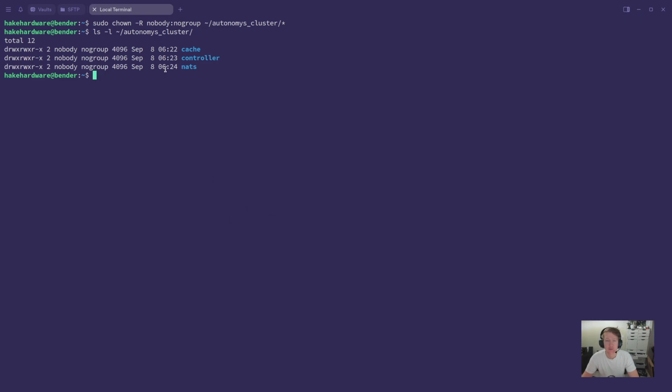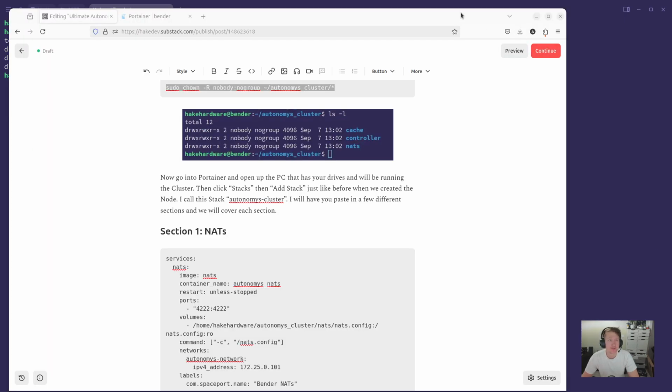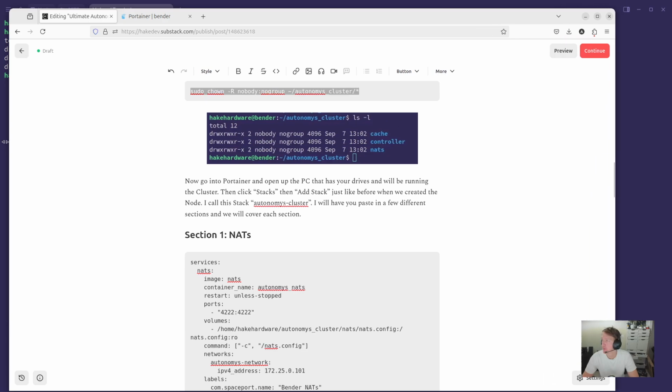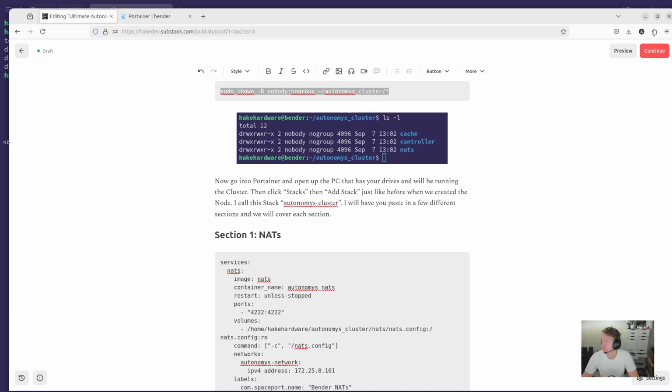A bind mount is basically mounting a system folder into our container instead of an internal volume that we create. And that is all we need to do in our terminal. So we can go back to our browser, and I don't know why this browser window got resized a little bit here.